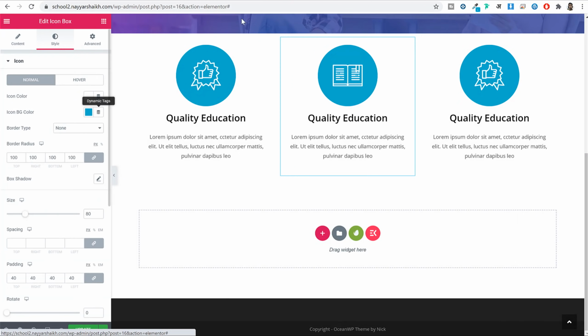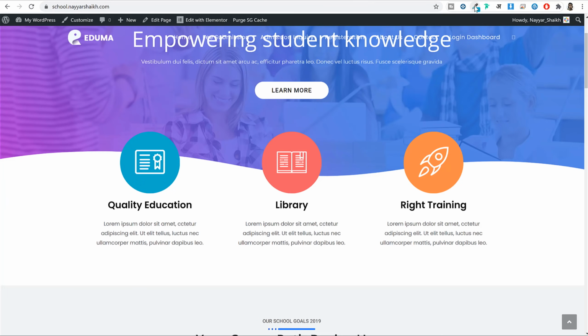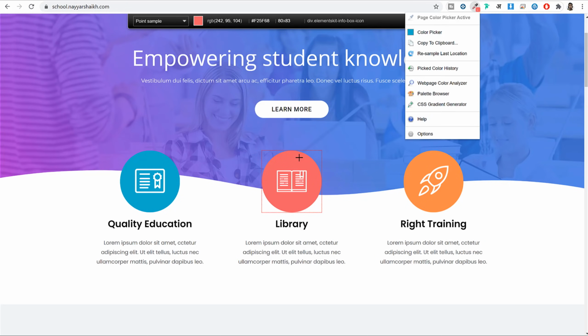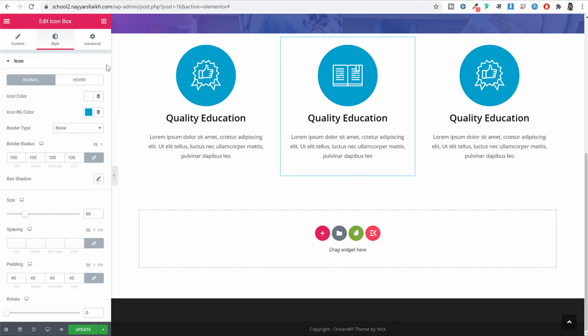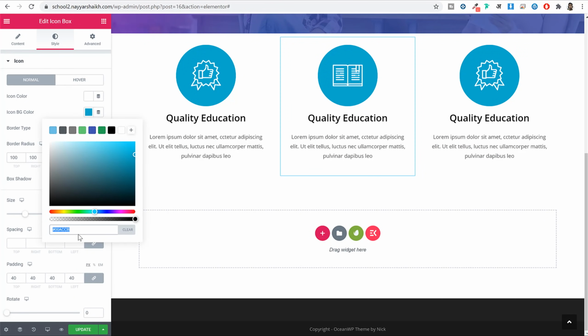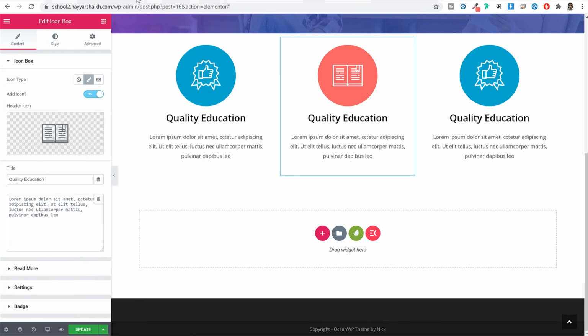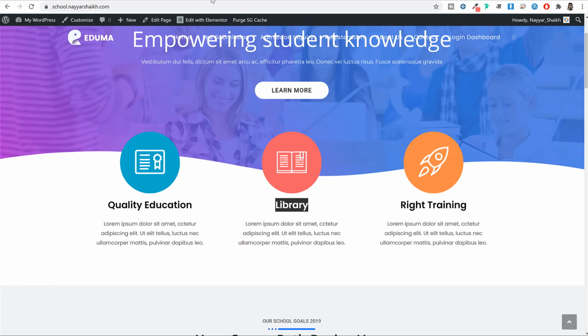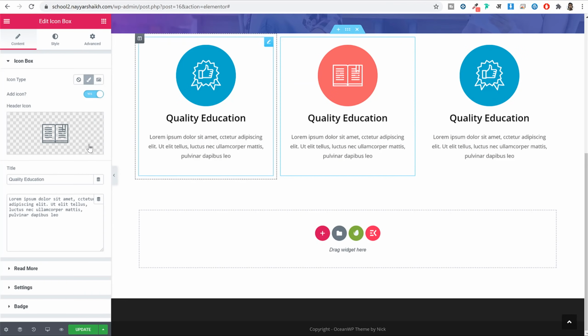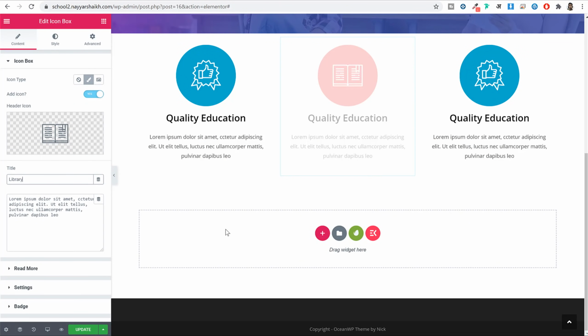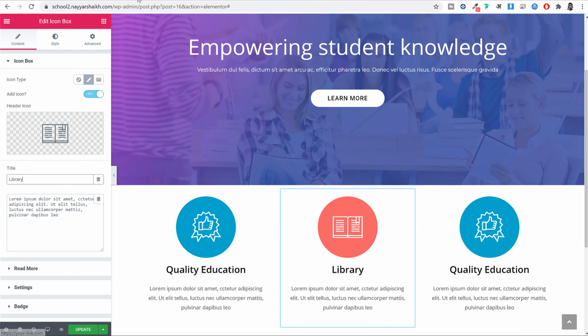If you want to change the color, again use this color picker to grab this color code and click on that color. It will automatically copy the code. Change the background color over here. So as you can see, everything now becomes so much easier. You can also change the title to library if you want. Let me copy the title, paste it over here.